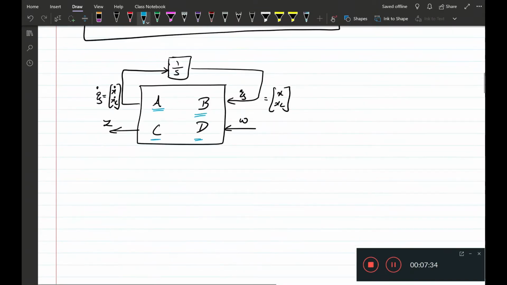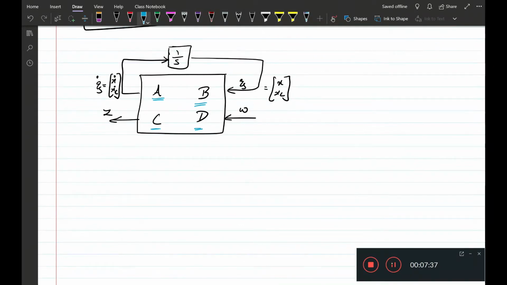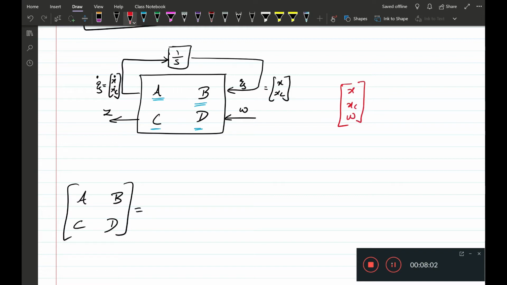So let's try to also do that quickly. So we will have A, B, C and D given Y. So now let's have a look. The input to this calligraphic A, B, C, D block is X, XC and W, and the output is X dot, XC dot and Z.